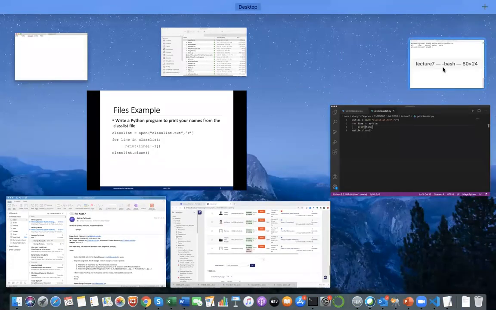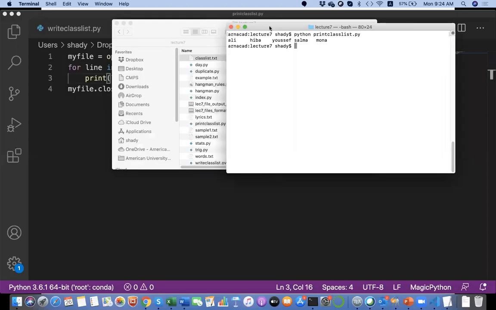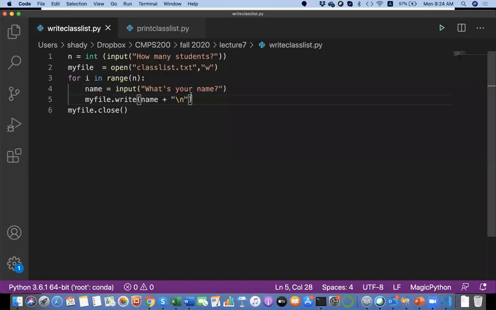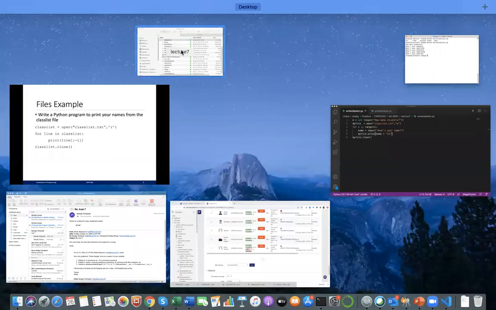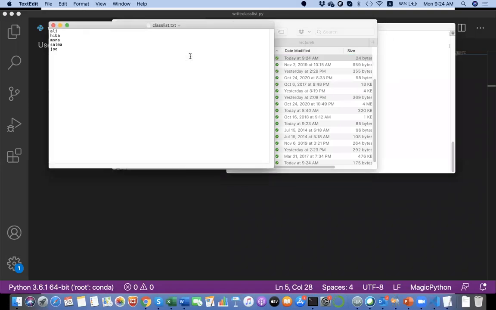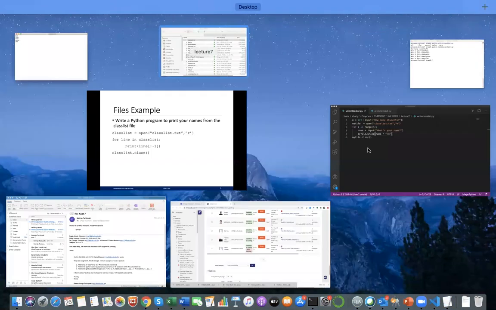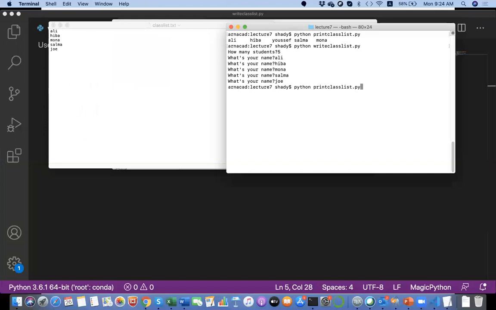Let's modify the file a little bit so that it has one name per line, and then we rerun this code. So I'm going to write here \n. I'm going to rerun. How many students? 5. Ali. So now the file, since I'm using \n, would have one name per line. Okay, great. Now let's run the print class list. Okay, and what you see is it wrote Ali, Heba, Mona, Salma, Joe.